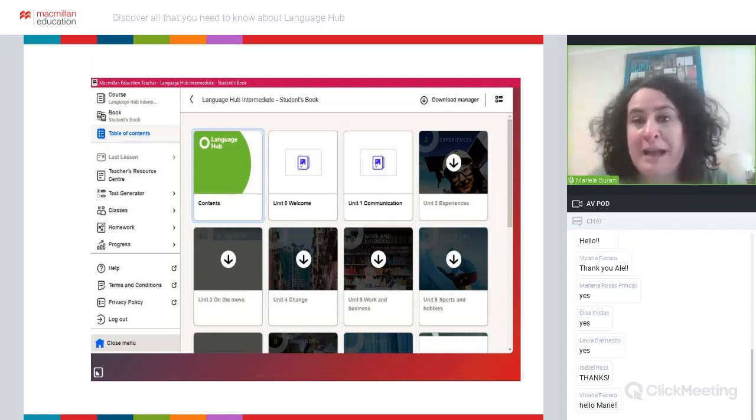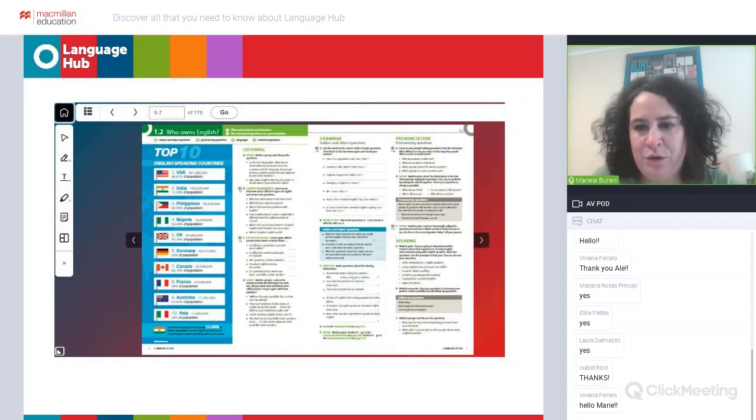But when we go back to the face-to-face classrooms, we can choose which units to download, and we can use them without an internet connection. So I think this is a great advantage. You choose the unit that you want to present. And here you have the page of the book, but in a digitalized form. Here you have the section.